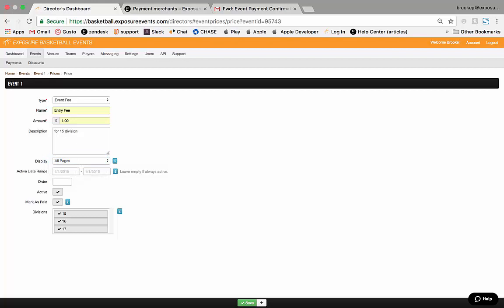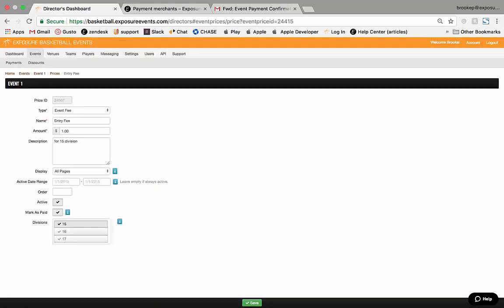Since it's for the 15 divisions only, I'm going to deselect the 16s and 17 divisions down here in the division box, and I'm going to hit save. So that will only appear on the 15 divisions, and this won't be an option for the 16s and 17s. Now I'm going to show you how to copy over the divisions and prices to a new event.